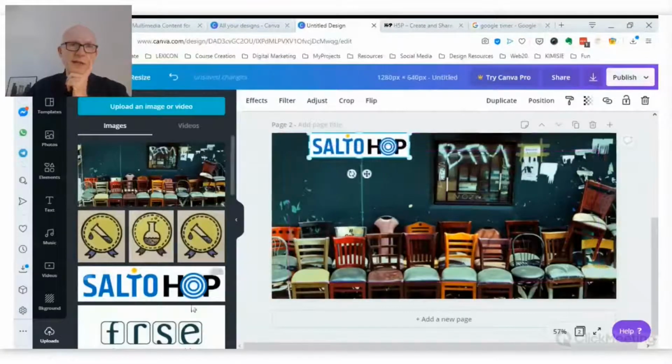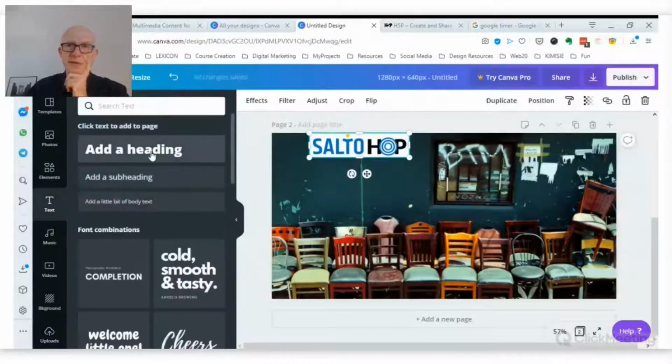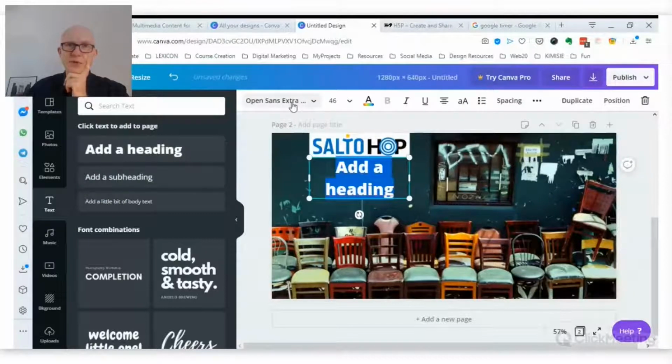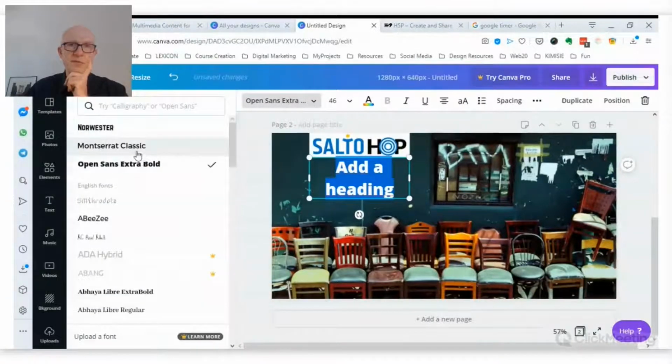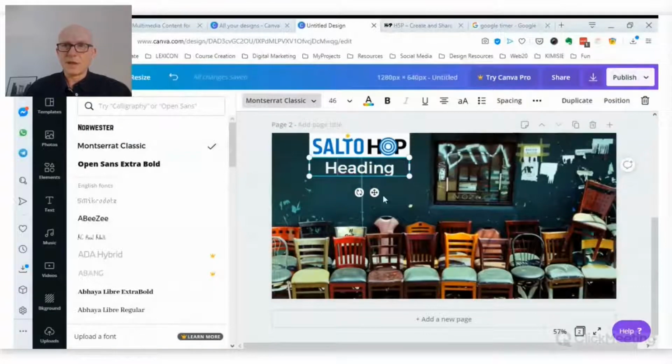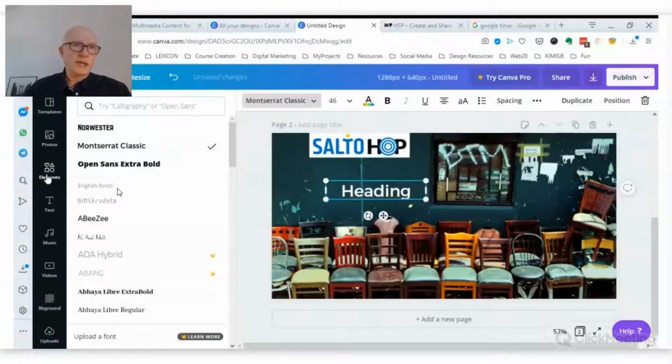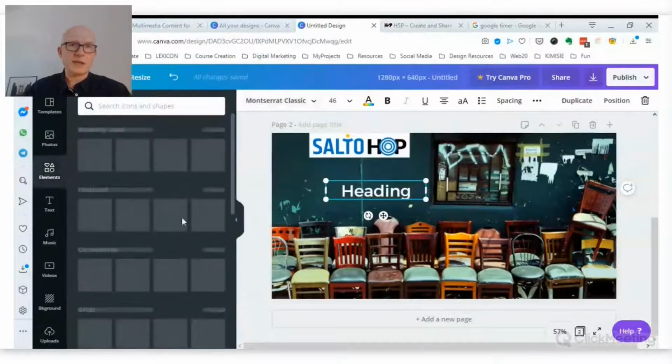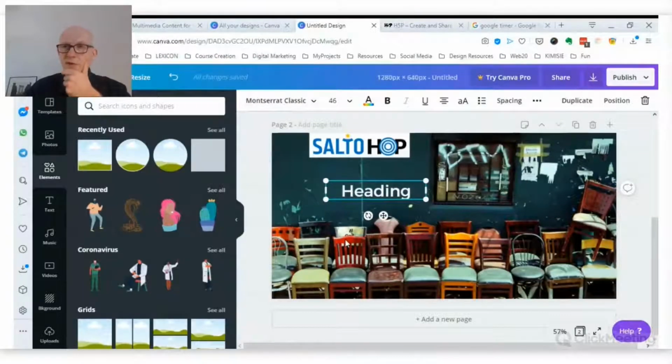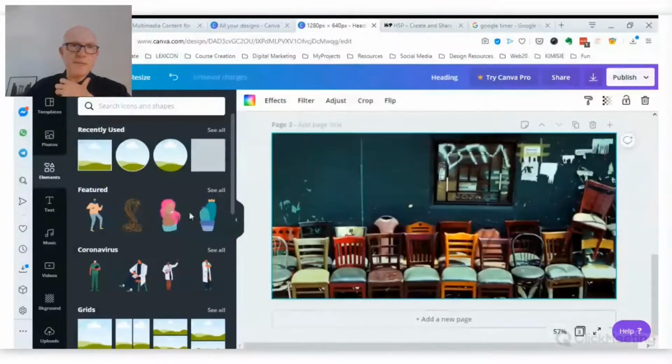So it's quite easy to do, and you can then add elements like, for example, a heading. You choose some font for this. So move it around, or you can add more pictures, or you add some other elements for this. So it's a very nice program to try out a few things.